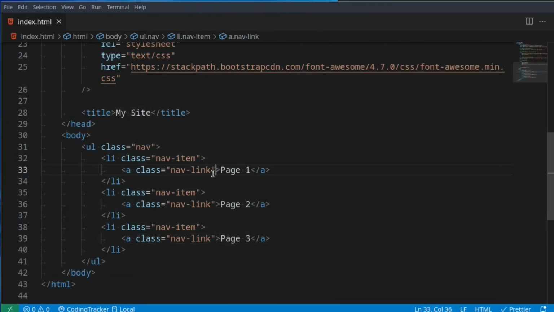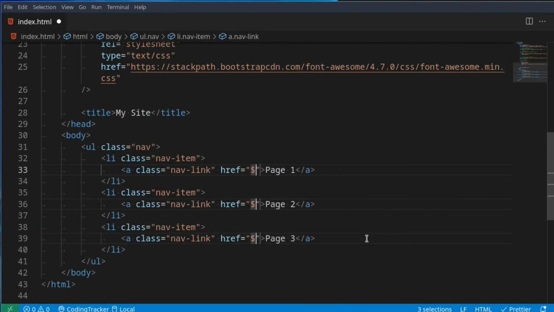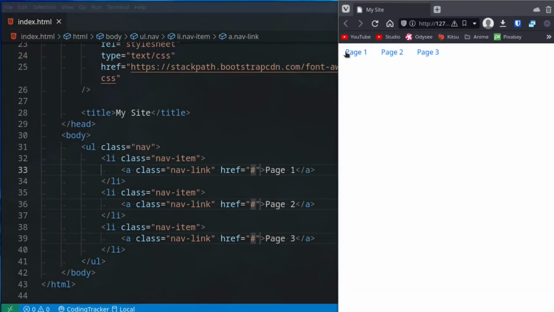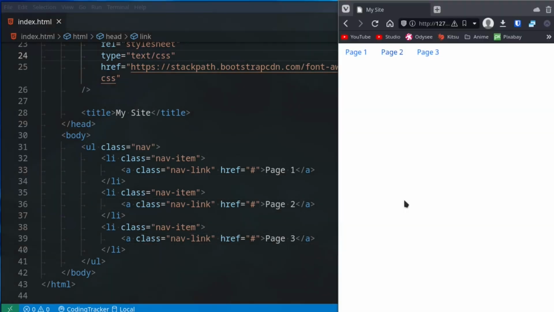Currently, I don't think they really respond because none of them has an anchor. So we just go href, make that hashtag. Then they should look more beautiful. Yeah, there we go. Now we have a pointer and we can click. Not that they do anything, but the idea is there.